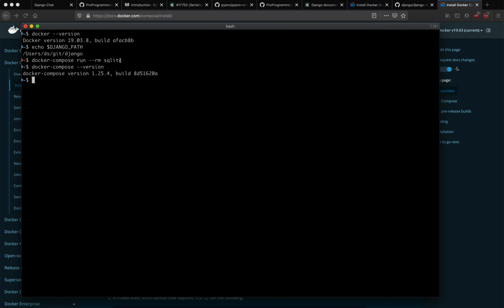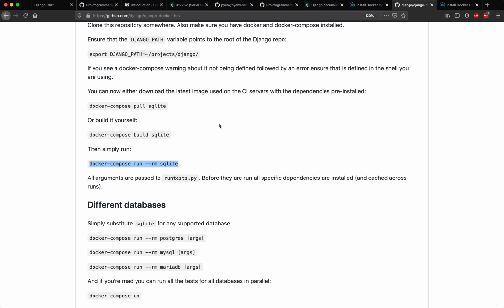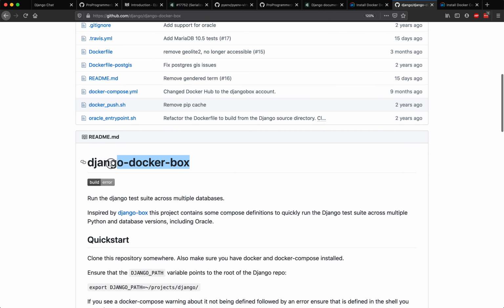Okay, so let's run the command. docker-compose run sqlite. Now notice in this case, I'm not installing any requirements, I'm not activating any particular virtual environment. I'm just passing the path to the local Django version and saying, hey, go and run all the tests on that version. Django docker-box will go ahead and take care of all of that for me. Oh, sorry. Okay, I need to first go to that directory. I need to go to the django-docker-box directory.